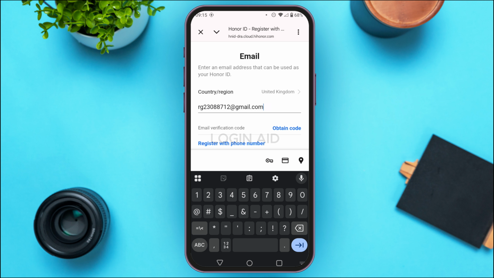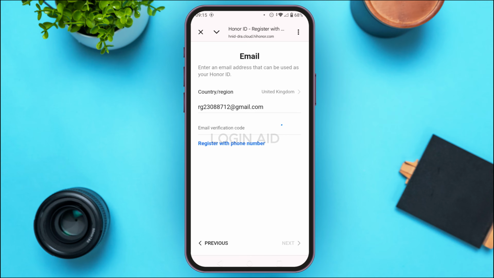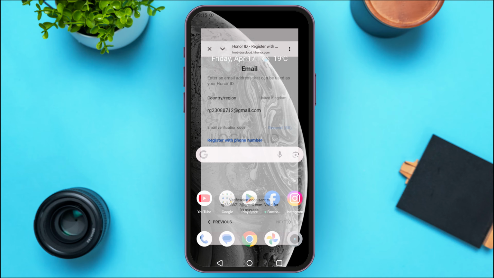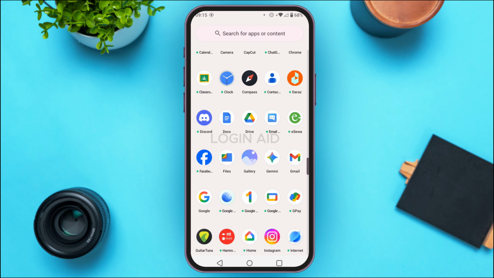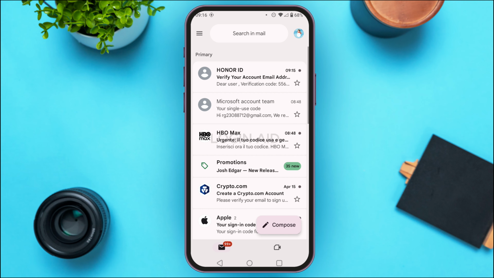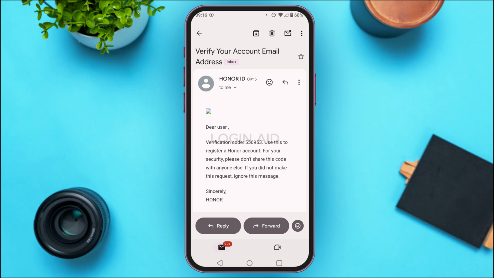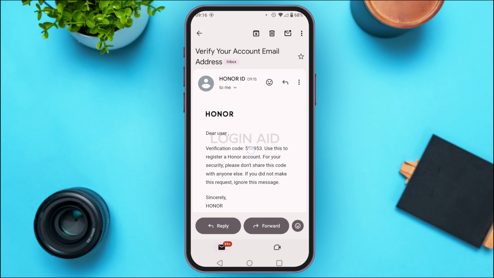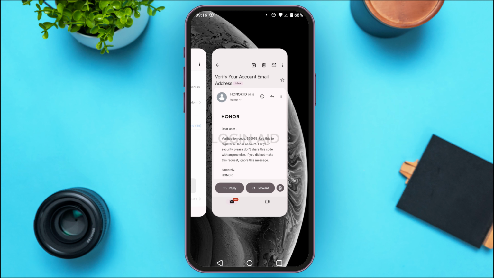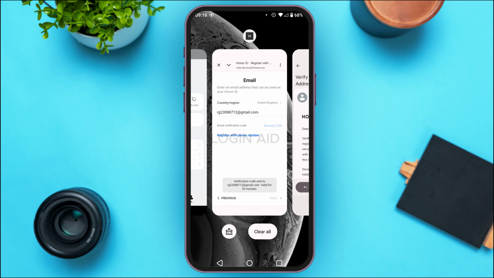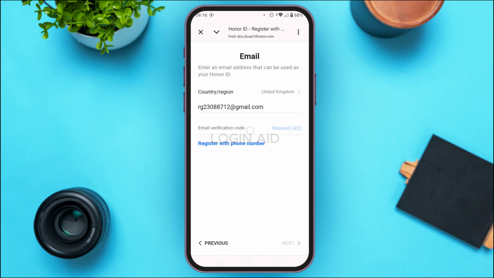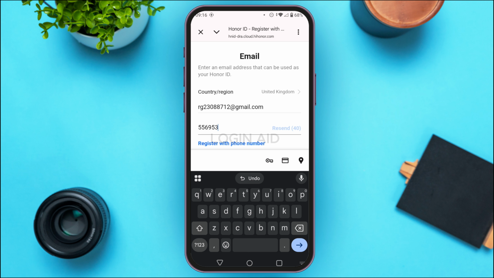Now you'll have to obtain the verification code. Tap on this option, obtain code, that you can see on the screen. Now verification code will be sent to your email. So what you have to do is open the Gmail. Now you can see over here Gmail has been opened. You'll receive the email from Honor. All you have to do is tap on it. Now in this email you'll be able to see the verification code. Memorize this code or you can also copy it. Now after you do that, go back to the My Honor application. Now enter the verification code over here.